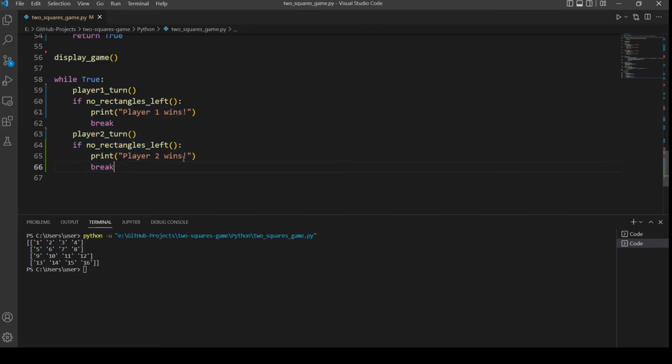So if there are no rectangles left, we will break and player 2 wins. But if there are some rectangles left, a new iteration will begin, and player 1 will take a turn, and so on. So let's actually test our game and see if it's working.